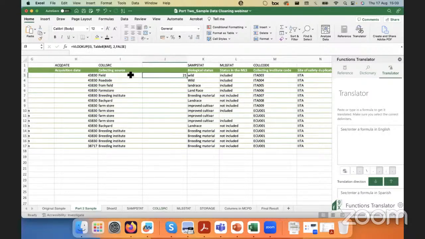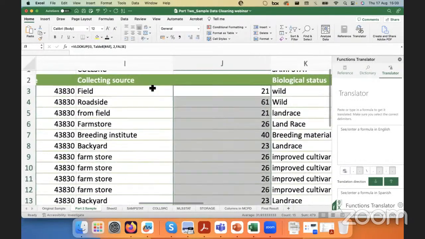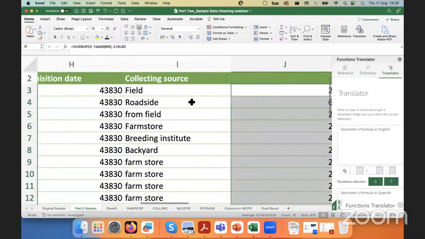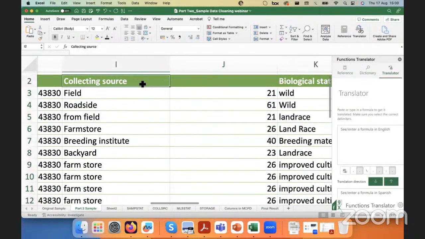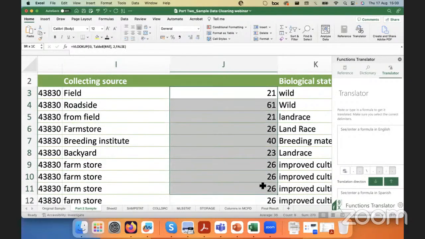And if you want to apply this for the rest of the column, you click on the cell here that you applied the function to, and you drag. And you see here automatically now, your collecting source is matched automatically to the values of MCPD.